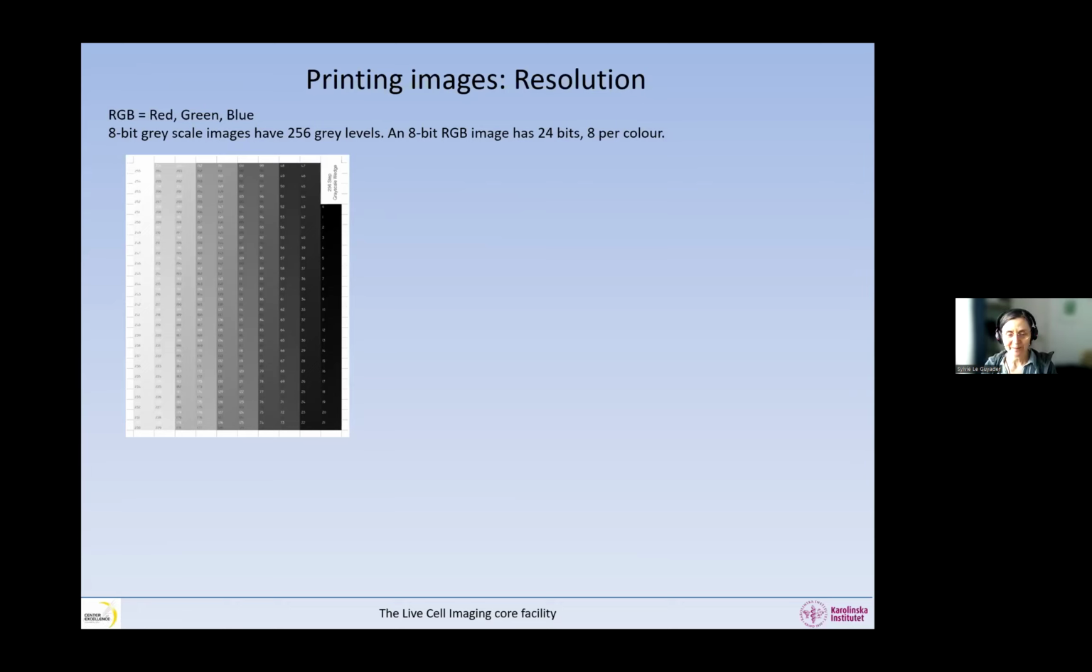RGB means red, green, and blue. Quite often you can see that images are RGB. If this is an 8-bit image, it has 256 levels of gray from 0 to 255. An 8-bit RGB image will have 24 bits, and that means 8 per color, so 3 times 8.